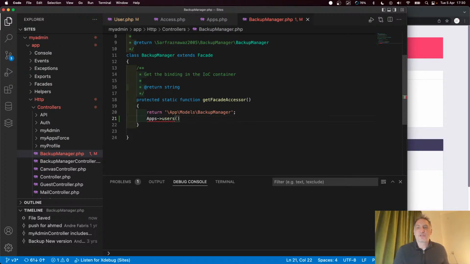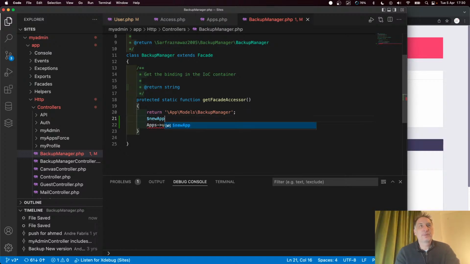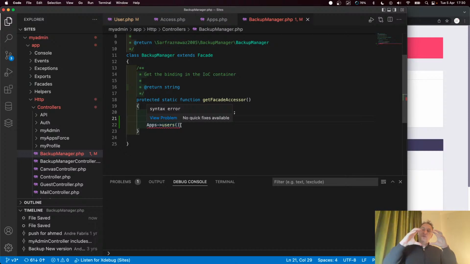Okay, this doesn't work, because apps is a class. It doesn't exist. It's a blueprint. I have to make an instance of this class. So I have to say something like this: new app is new app. What this is going to do is create a new object called new app.